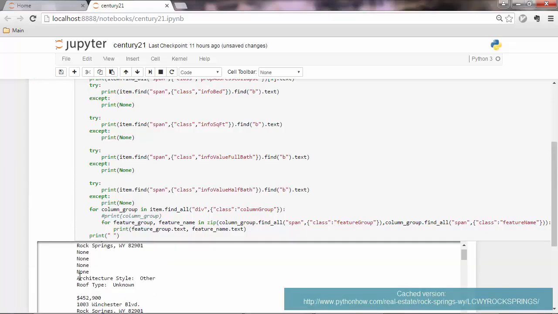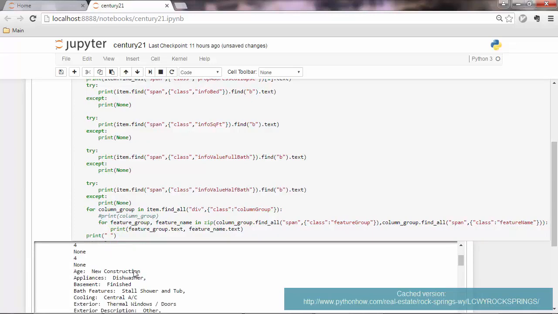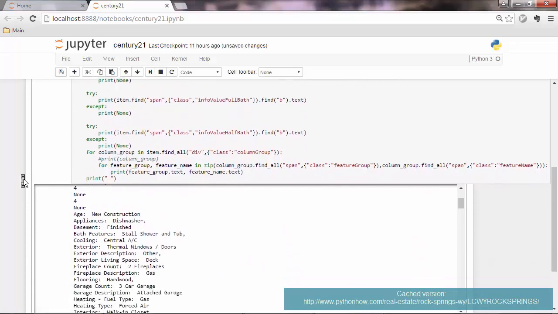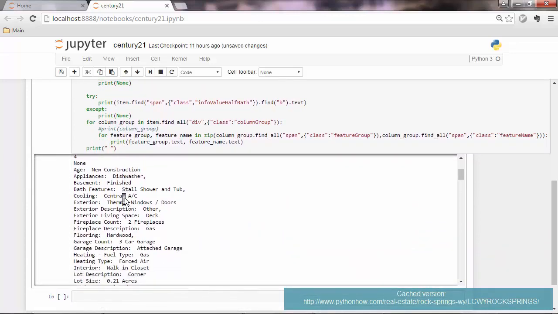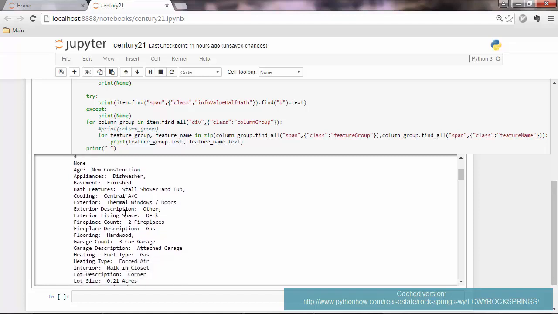So here is what we get. For the first property, for instance, we got these previous attributes printed out, so none, none, none for this first one. And then we have, here is the feature group text, and here is the feature name text. And similarly, we have the feature group text here for the next feature group and feature name, and so on. And then we have the next property there, which actually has quite a lot of attributes there. Heating, fuel, gas.